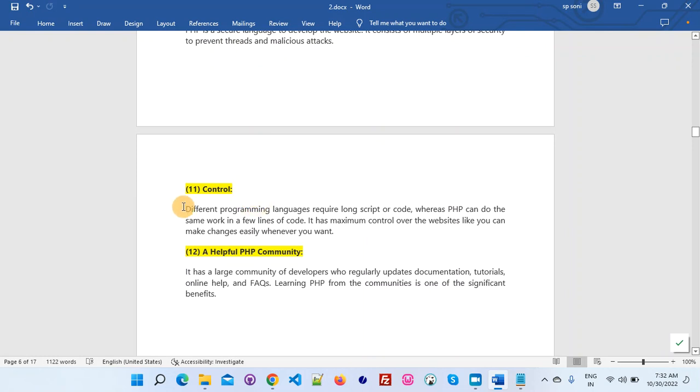Next is control. Control means in PHP, for every line or every module, you have good and sufficient control over the program. By writing a single line, or a few lines, you can control the complete program as you want. After developing the application, you will have enough control over the development. Anytime, whatever you feel, you can change it by doing a simple line of code.